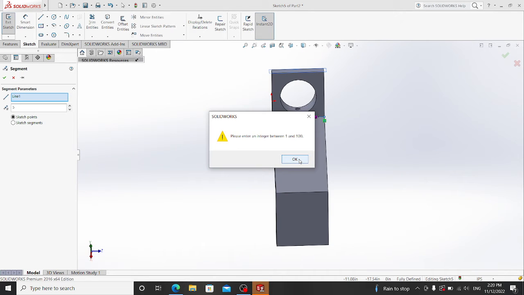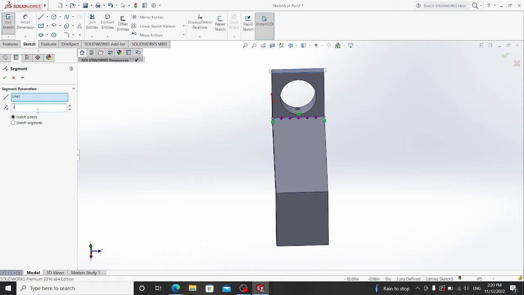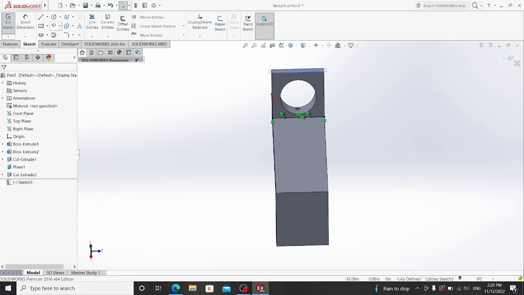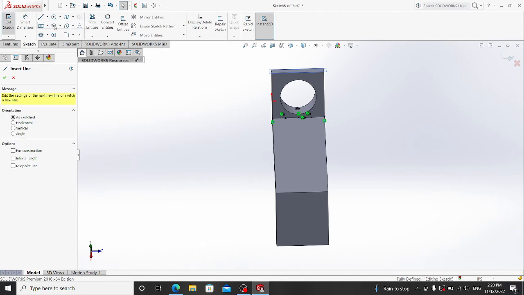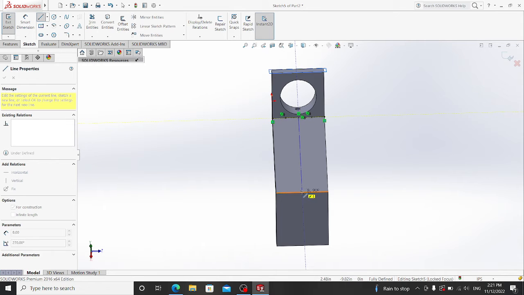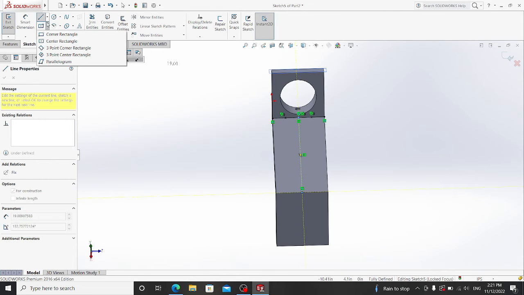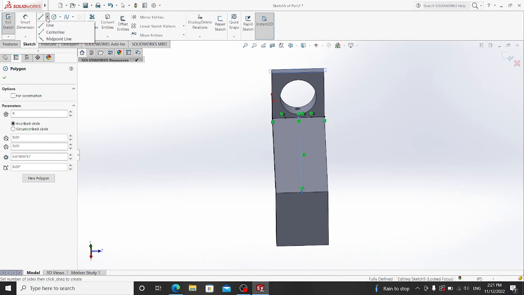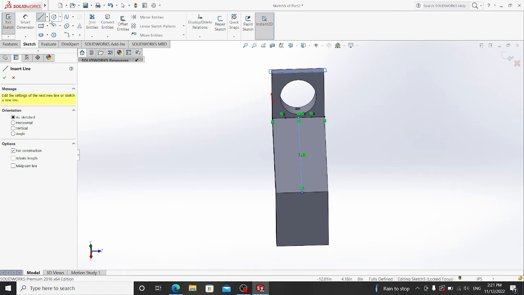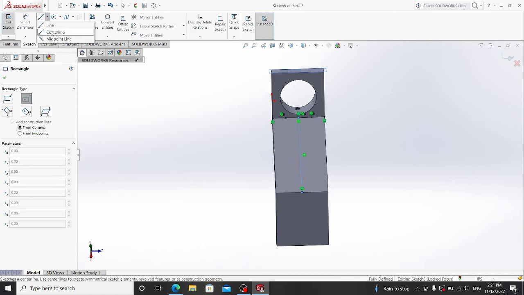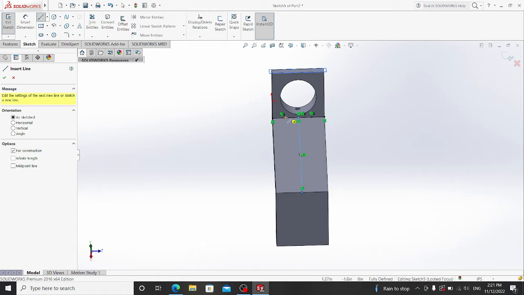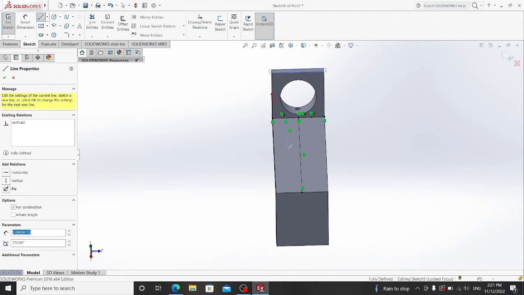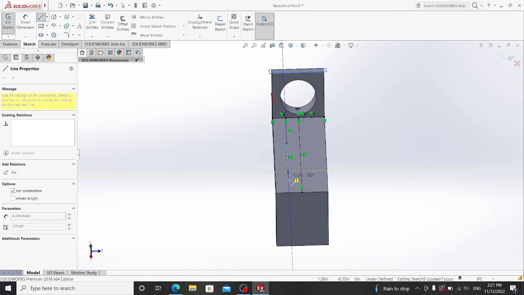Now okay, I go to the segments as we said, and I'll choose 3 segments for this center line that I draw, and then I'll draw another center line from the middle segments. Okay, and another one from this point. That's the first, that's the second, and the third.